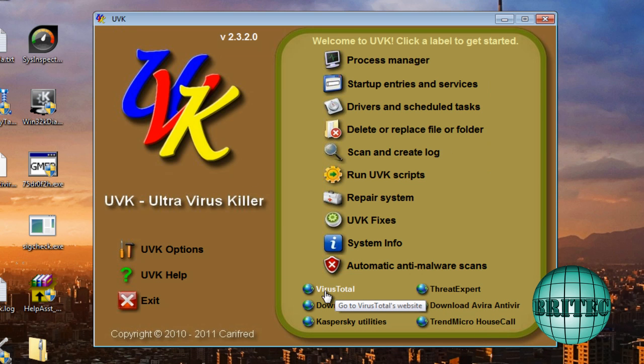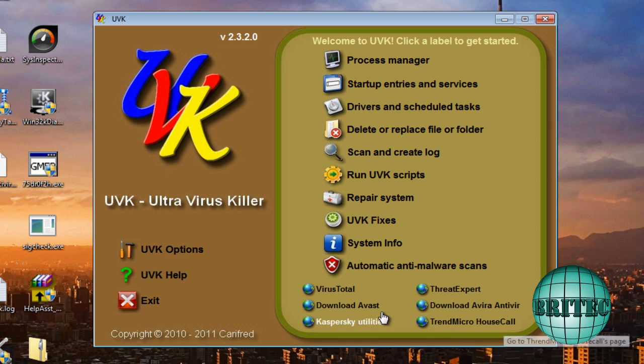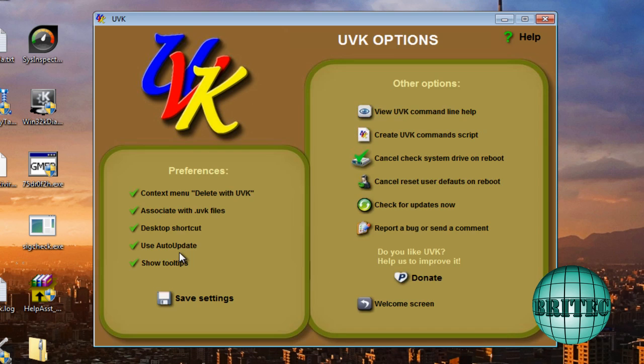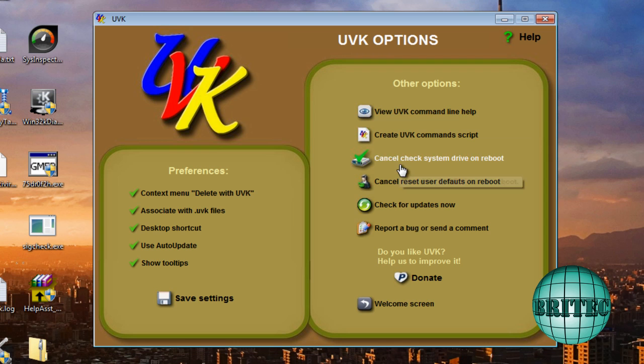So what we've got down the bottom here, we've got some VirusTotal, also download Avast and Kaspersky utilities, Threat Expert, also download antivirus, and also Trend Micro HouseCall. So let's have a quick look at the options. Okay, we can create scripts here, cancel check on the next drive. So pretty much, and a big donate button there.